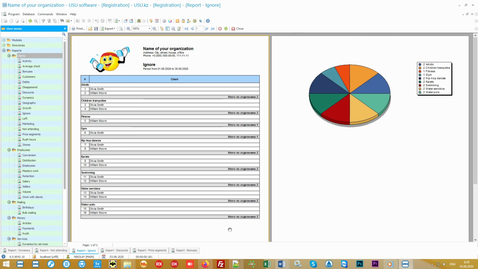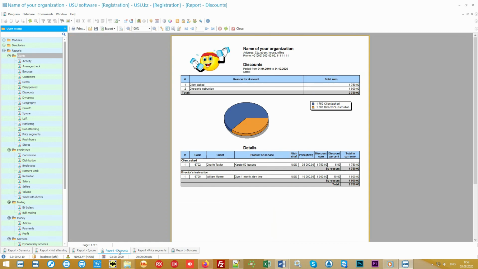Luring people there is easy. Just make a discount while enrolling in the second year. Moreover, any discount provided can be controlled in a special report.